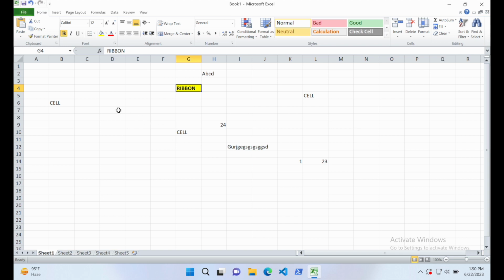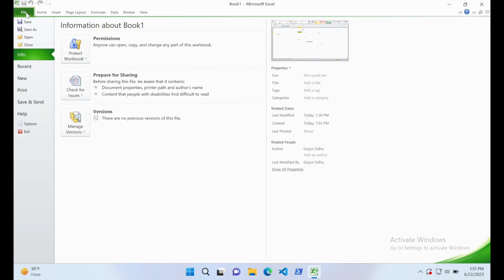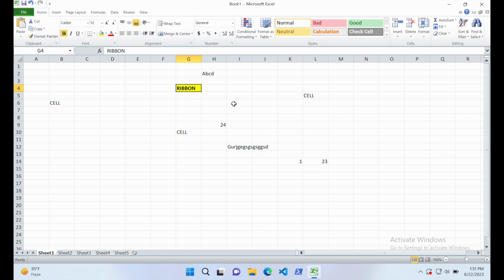Now, how can you save an Excel file, or how can you open a new Excel document? You simply go to this file menu here, and you see you have your options to save or save as, or you can simply open a new file. And sometimes you want to take a printout of an Excel file, so you have a print option here as well. So that's the introduction to Excel.